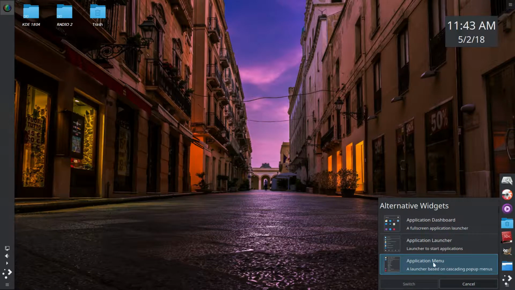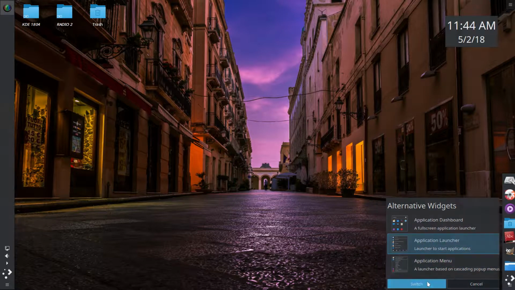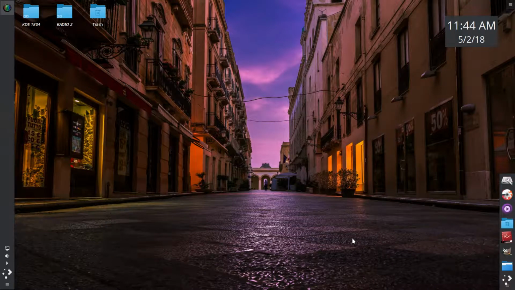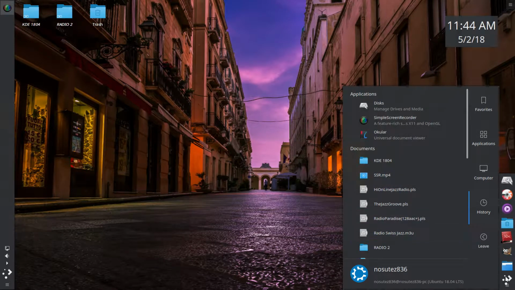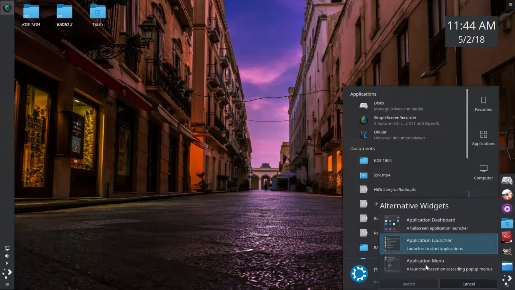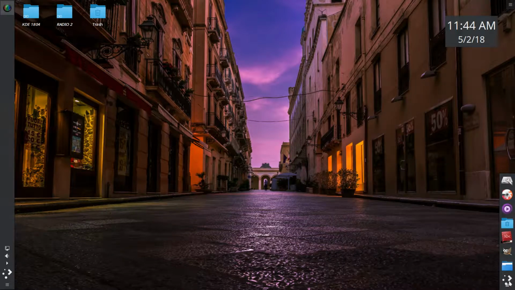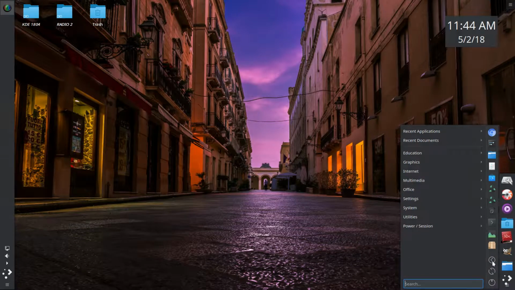So I kind of like the application menu. You can do the launcher. I think it comes with the launcher or the dashboard. So if I click launcher, switch, now you end up with a different layout. So you can see it looks like this. And you can manipulate some of this if you want this type of launcher. I kind of want something a little more compact. So click alternatives, click application menu, switch, and now I've got it back the way I had it. I hope it didn't alter my settings.